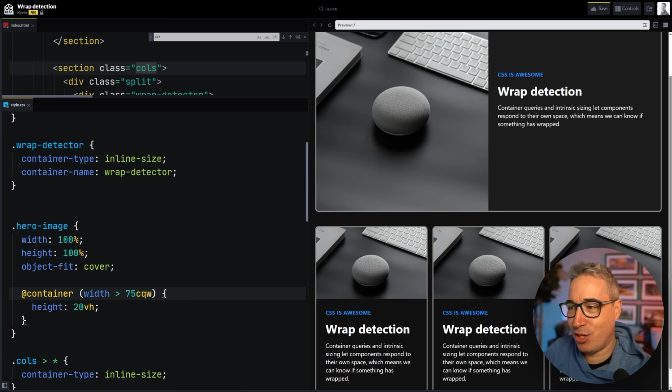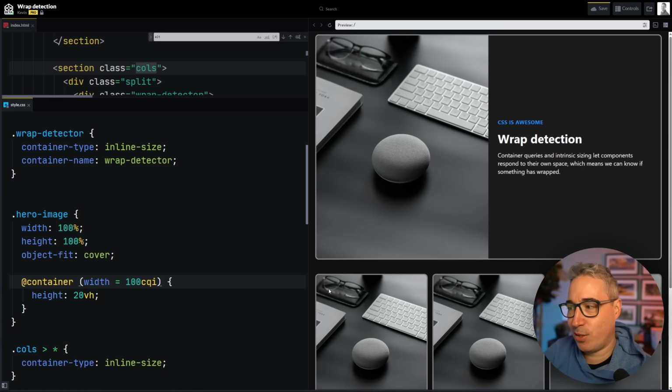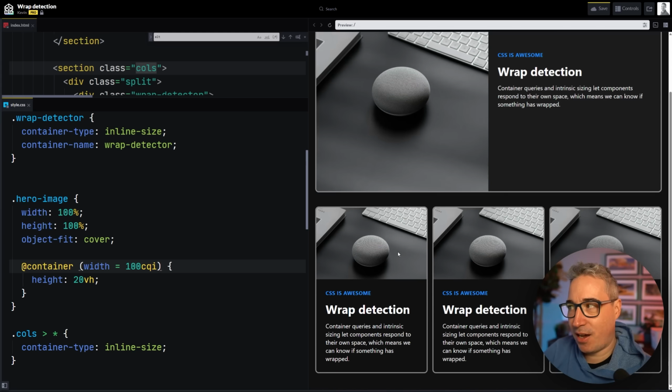I think it's a really fun trick, and you could actually then, I think it might break the top one right now because I don't have it set up correctly, but I could actually say if the width is equal to 100 CQI. So if I know it's filling up the entire container, then it's going to click in and actually work as well. So that's another option, but I think it's safe just to do this in case you have padding or something else.